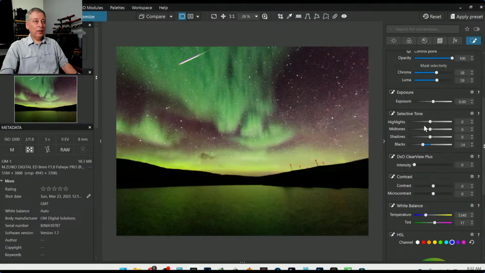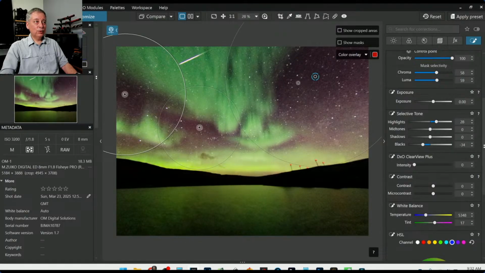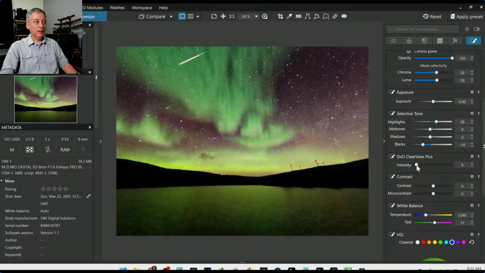All right, so I'm going to go ahead and push the highlights. It probably won't have much effect, but on these control points, I want to make the stars a little brighter, just introduce a little contrast. We're going to push the clear view a little bit again, and also the micro contrast. See if we can bring out just a few more stars. I think right about there looks good. And again, I'm doing this all to taste.